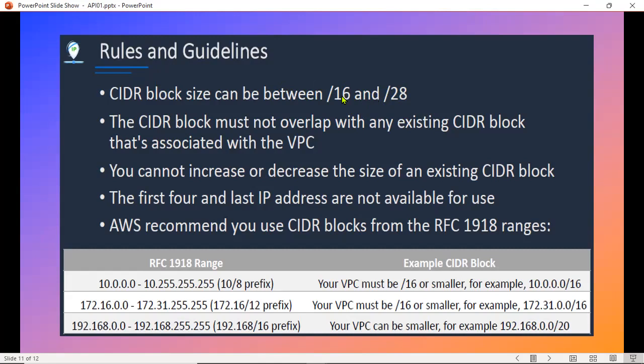In the exam, they may ask you, for /16, how many IP addresses can you get? /27, how many? /29, how many? Normally the CIDR block can be between 16 and 28, not above 28, not below 16. You can still go below 16, but that will create problems in your network, because it has to handle a lot of IP addresses.